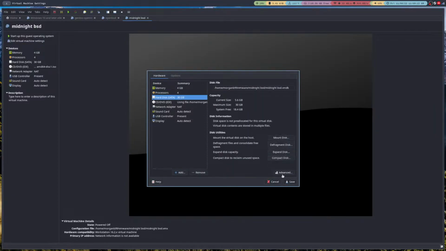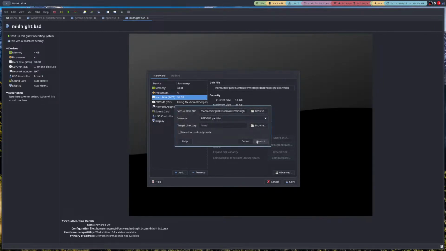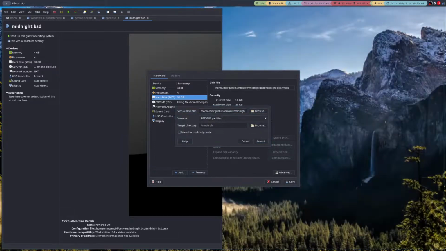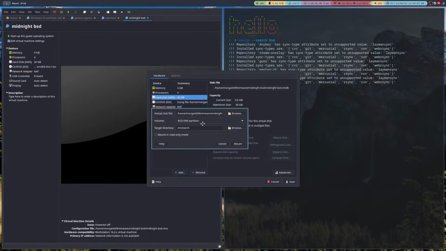Hard disk. Mount disk. Yes! Please work. Oh, fuck. Oh, no. If it's just search BSD. Oh, no.